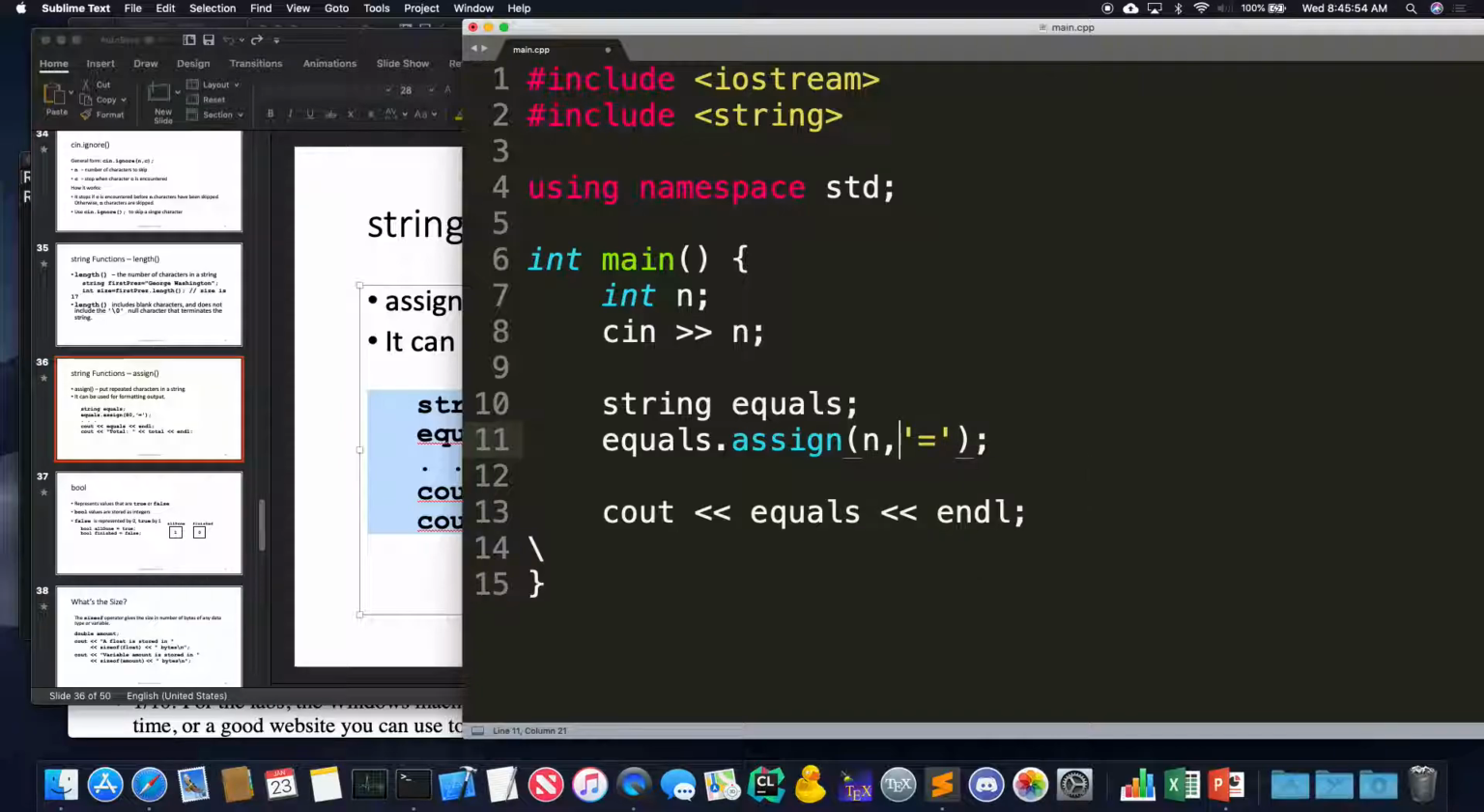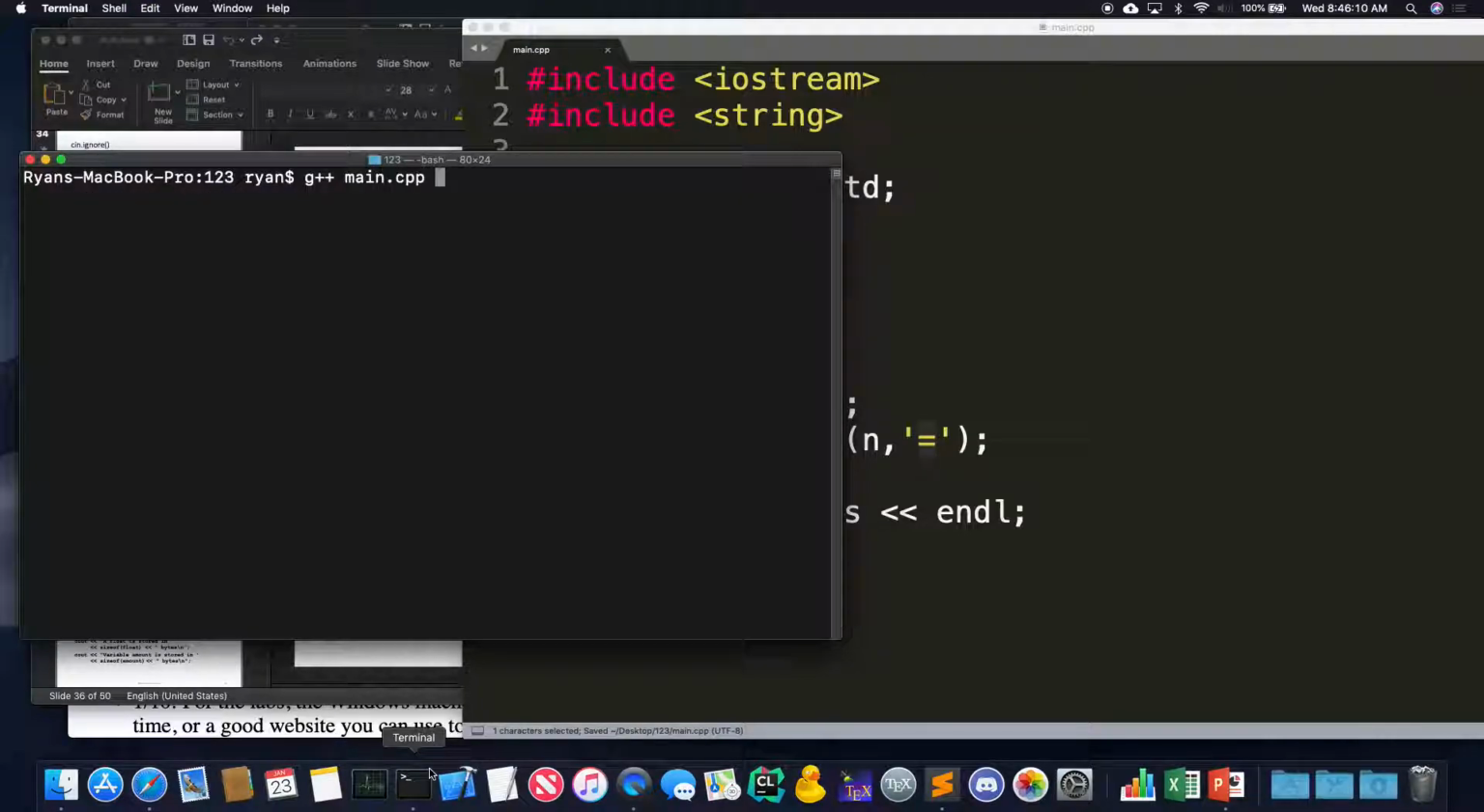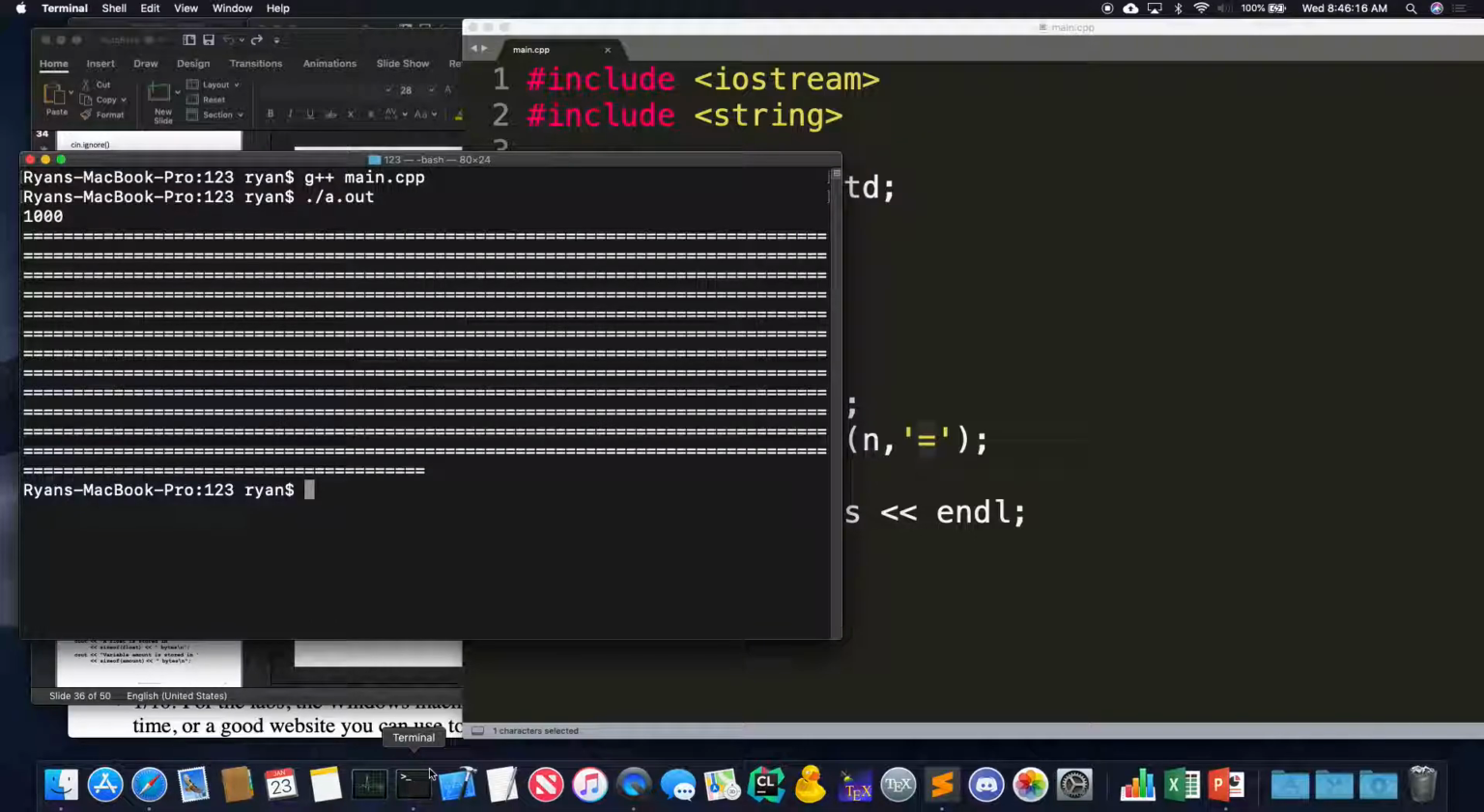I would change 80 to n. So remember, assign just puts this number of this character into the string. So in this case, it's going to put n equal signs into the string. So if we compile and run, it's waiting for my input, so let's just say 1,000, and then it prints 1,000 equal signs.